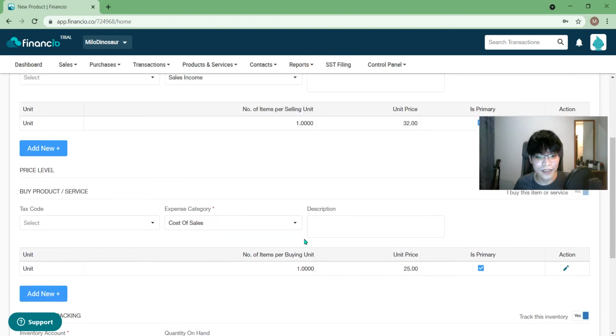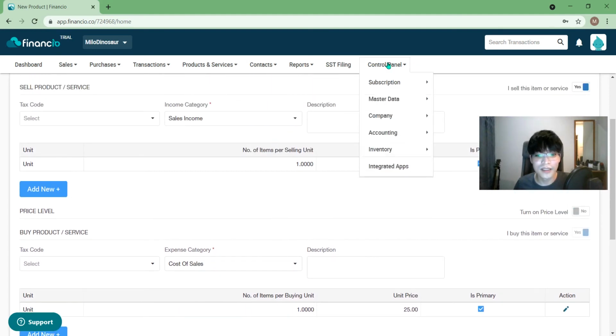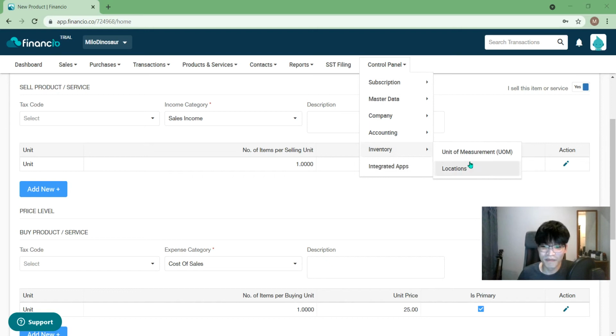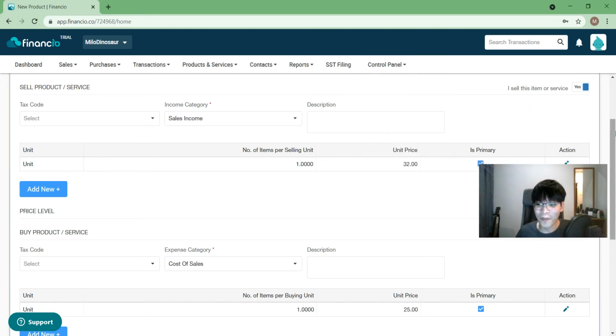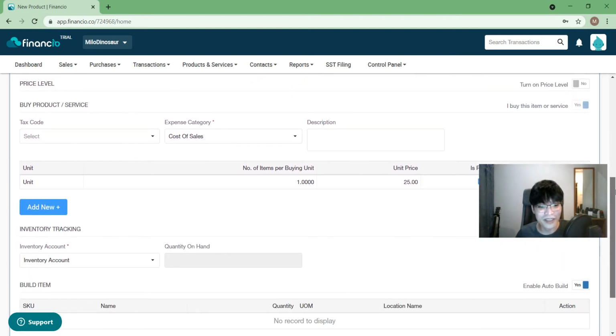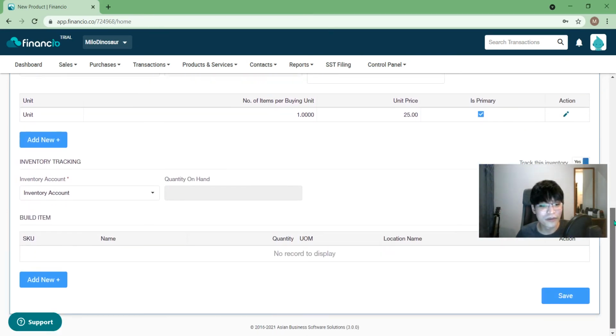And right now we are using units. So I saw under control panel, you have the option to change your unit of measurement as well. In the past, there wasn't that option to change your unit of measurement. So some people find it a bit frustrating, especially if you want to indicate if it's kg or grams or if it's a unit. So with that option, it's definitely going to be helpful for some people.